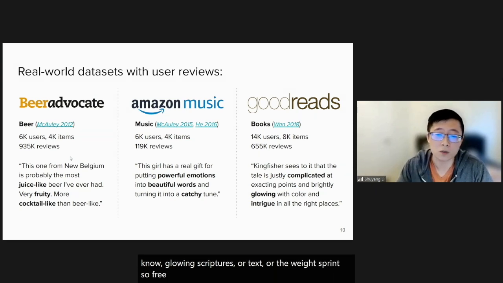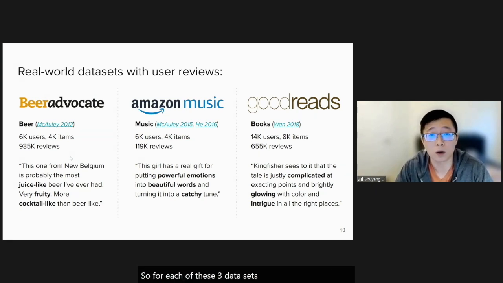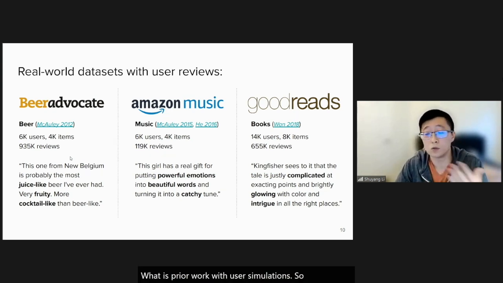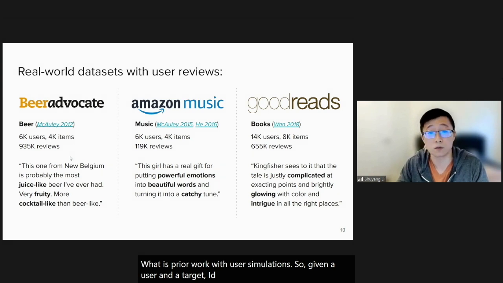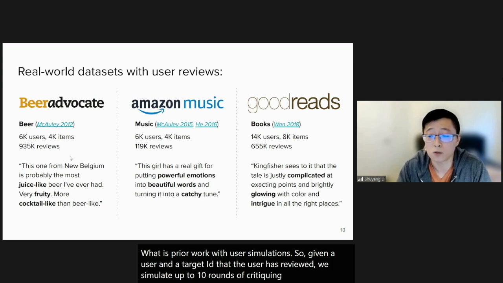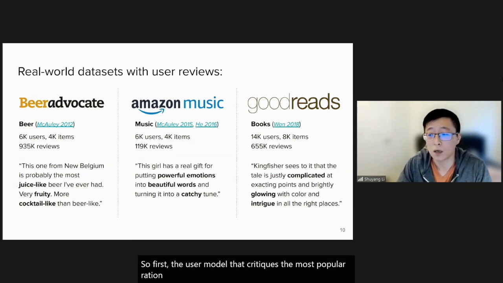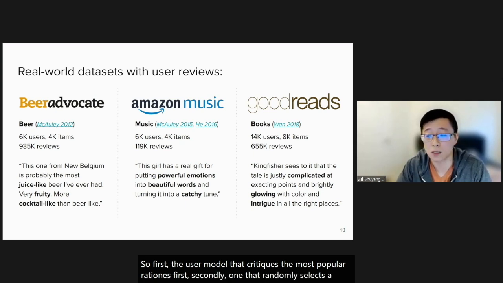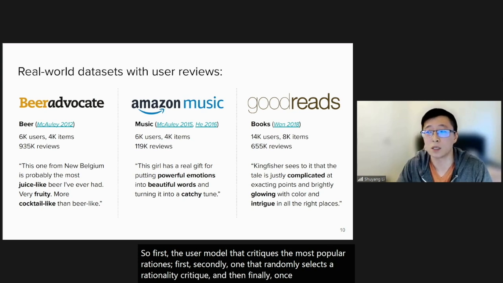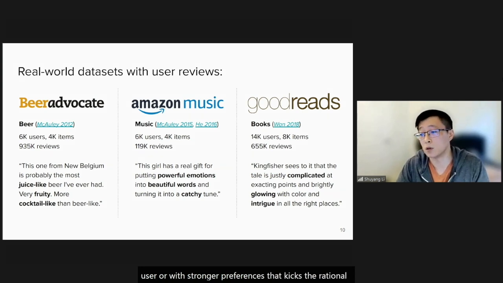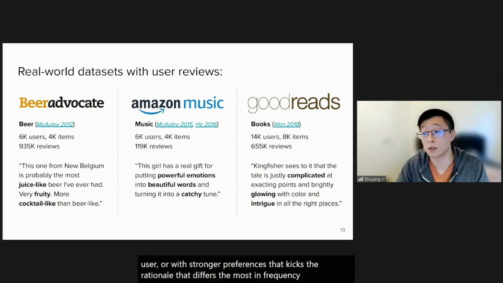So for each of these 3 data sets, we evaluated our models in line with prior work with user simulations. So given a user and a target item that the user has reviewed, we simulate up to 10 rounds of critiquing with 3 different user models. So first, a user model that critiques the most popular rationales first. Secondly, one that randomly selects a rationale to critique. And then finally, one that simulates a more knowledgeable user or with stronger preferences that picks a rationale that differs the most in frequency between the target item and the recommended item.